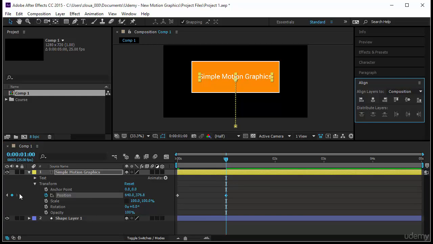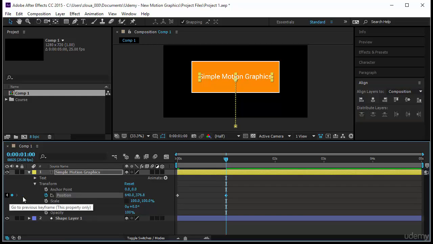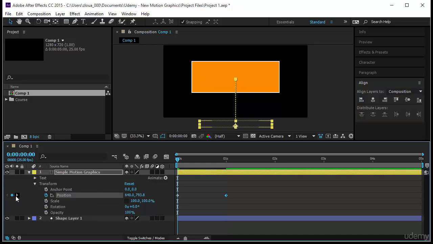So what happens now? You can use the keyframe navigator for a certain property to move to the previous or the next keyframe. Cool. So you notice the first keyframe we said the layer is here. The second keyframe, the layer is here. What will After Effects do? It will just interpolate between the first keyframe and the second keyframe. And that will be your animation.